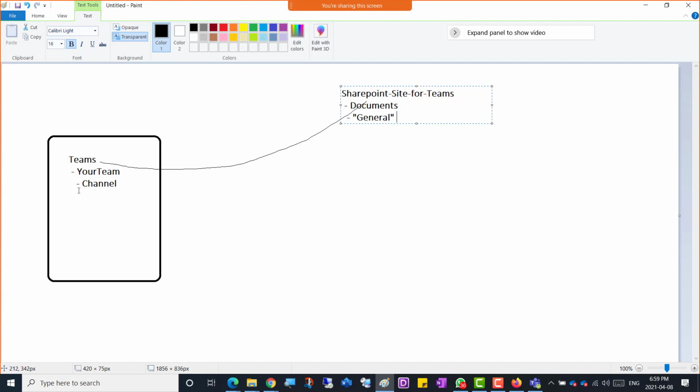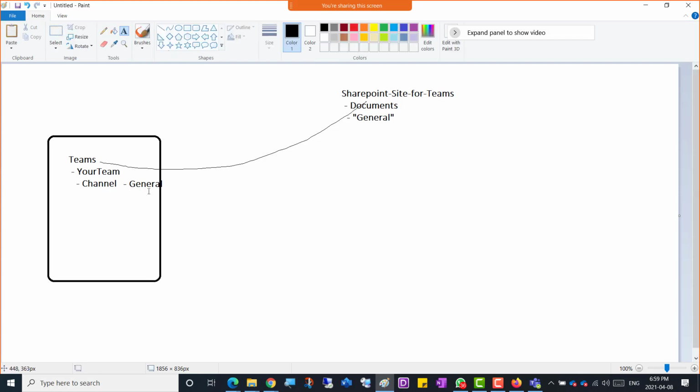And here the channel name is dash general. So that general channel created in the team is actually in the background connected to its SharePoint site. Is that the correct path? The site, the documents, general.